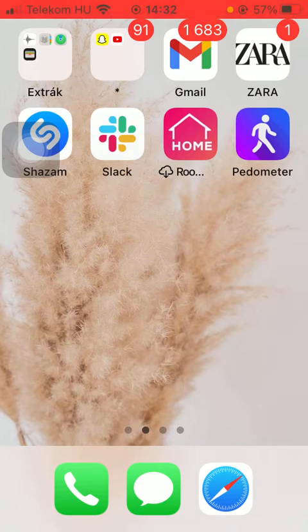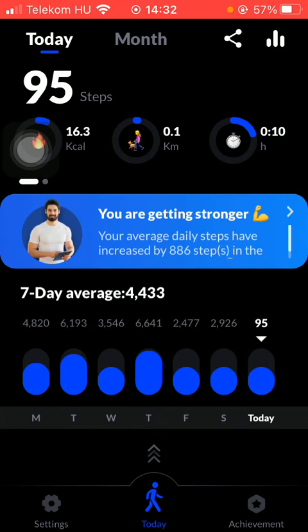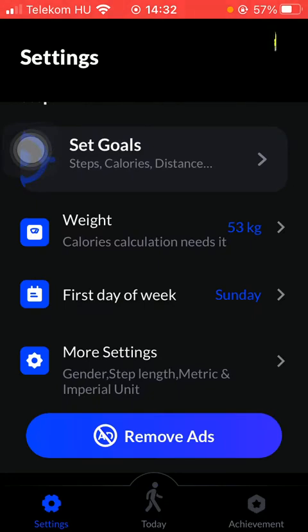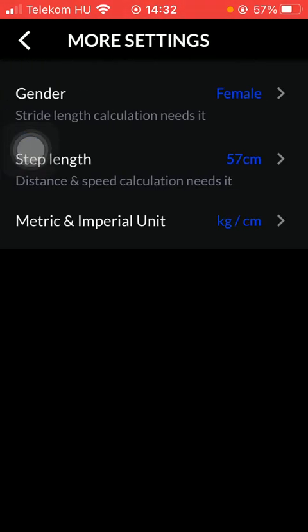First of all, open the application on your phone. Then you should click on the settings icon down below, which is the first option. After that, you should click on the more settings section and tap on step length, which is the second option.